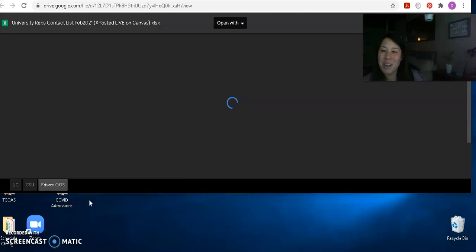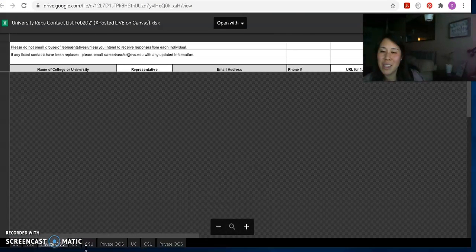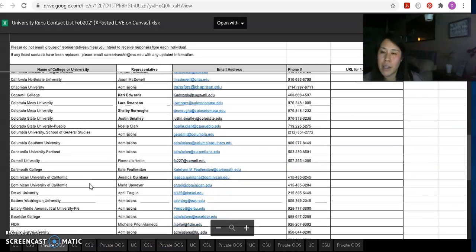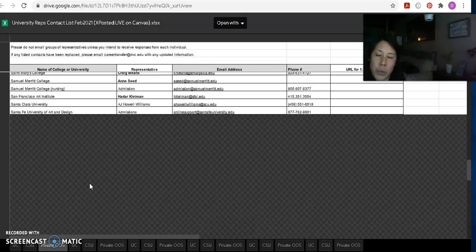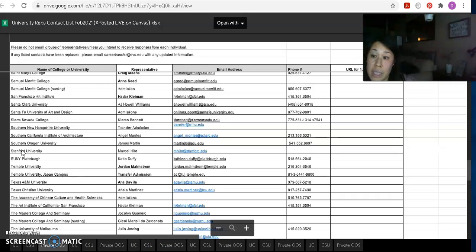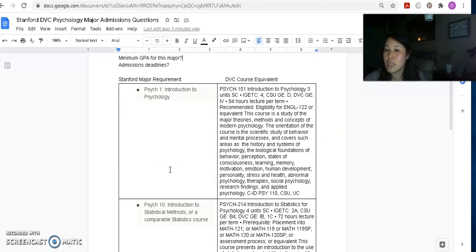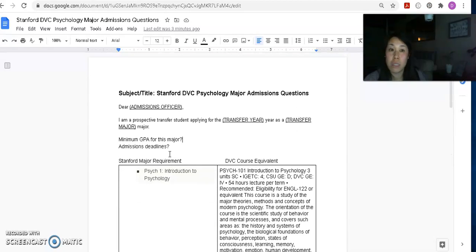So the private out-of-state universities are right here. We can find everything by alphabetical order. So in this case, we're looking for the S for Stanford. And so we have a contact right here and their email address. It's all generally public to any DVC student, where you can just access it right there. So just go ahead and copy their email address, and you could use a template just like this one to send an email with any questions you have about the admissions process.